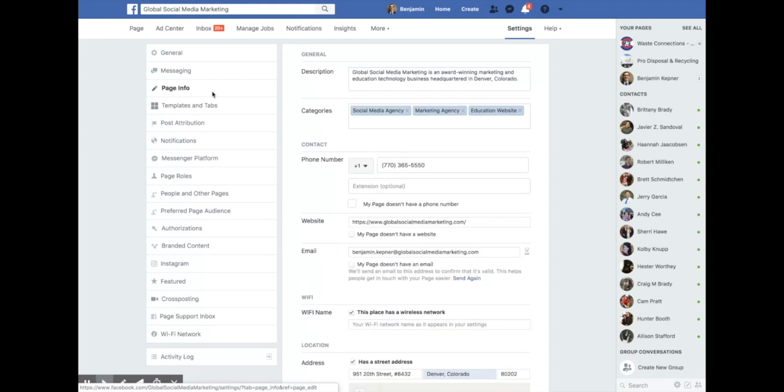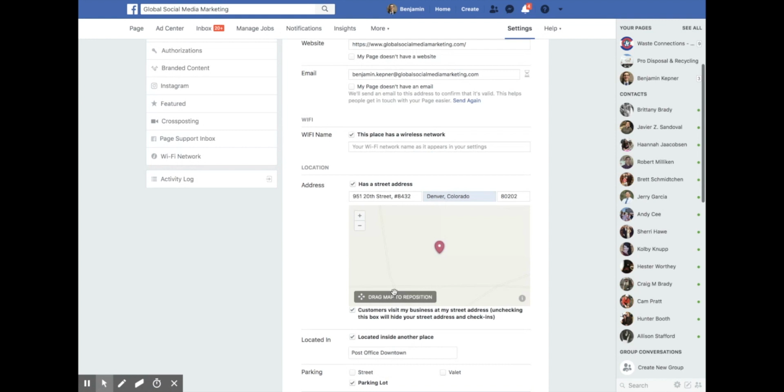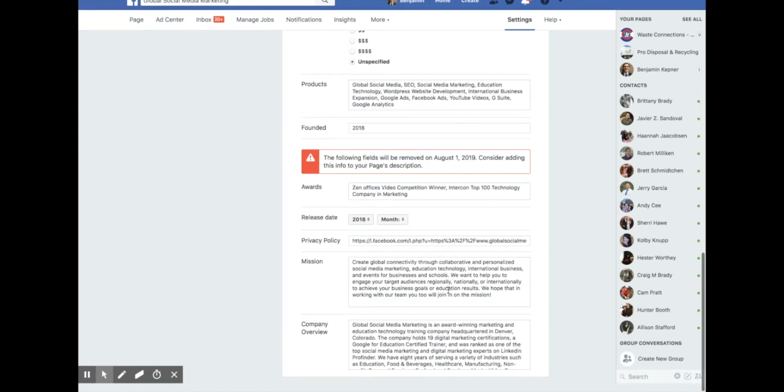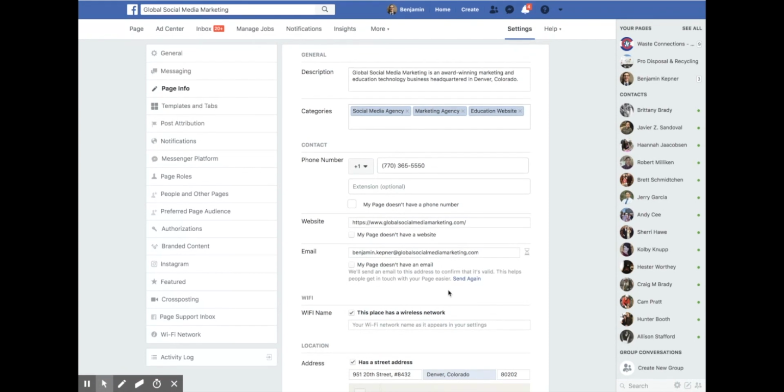Page info. A lot of the stuff you already saw, what we talked about when we went on to the About section. That'll all be edited here, and you can fill that information in. I'm not going to go into heavy detail on that.